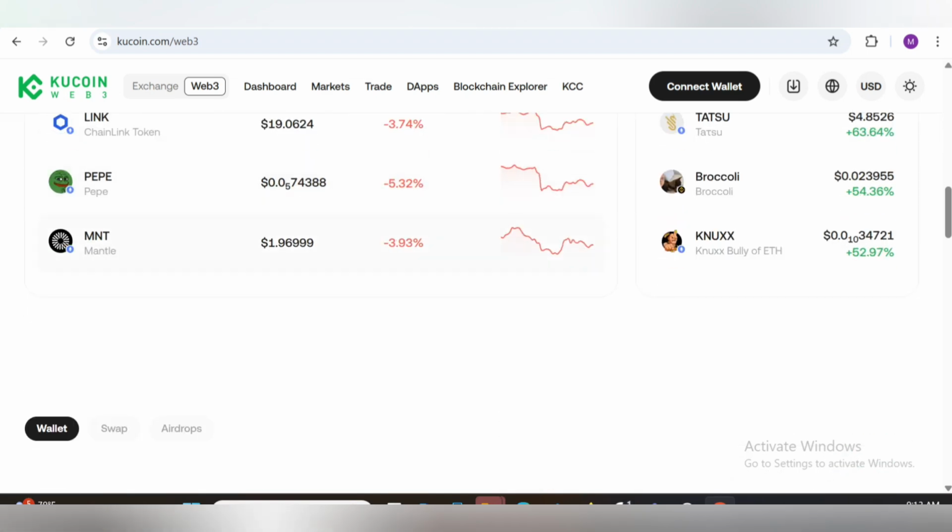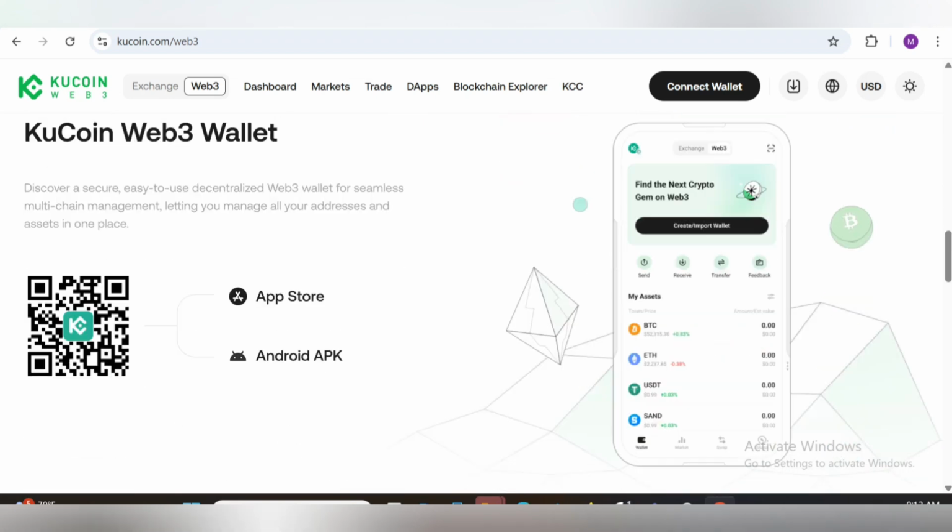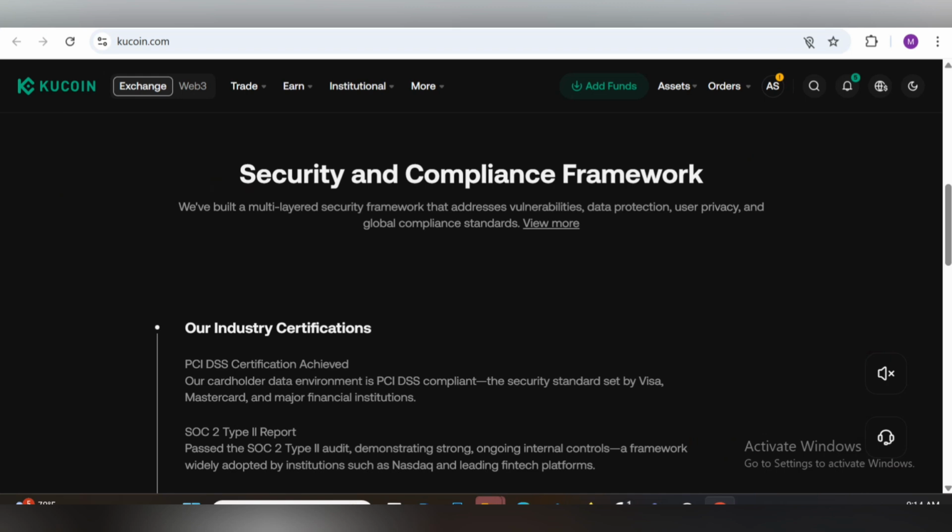And it makes it easier to use your digital assets for everyday purposes, seamlessly bridging crypto with real-world convenience. And it also provides you KuCoin Web3 wallet. It is also available in the form of an application. You can just download this in the form of an application. So these are the amazing features: seamlessly bridging crypto with real-world convenience. It's crypto made simple and practical. Next feature is security and transparency.